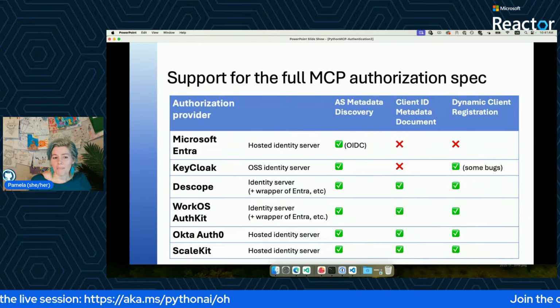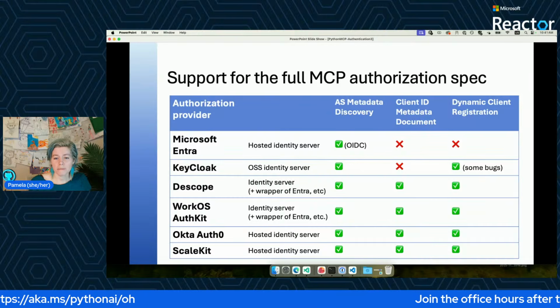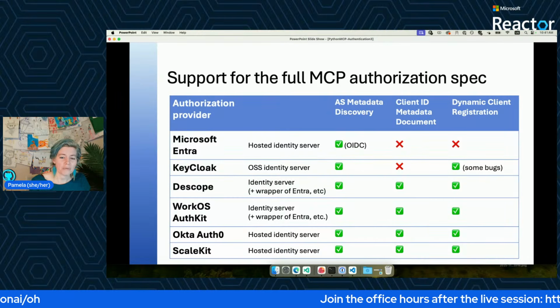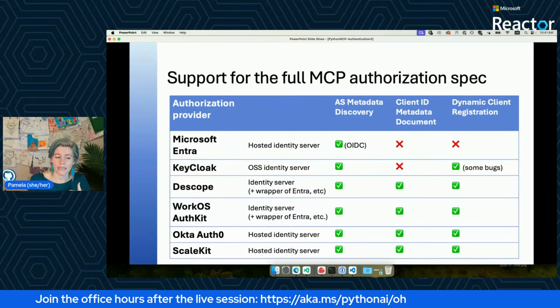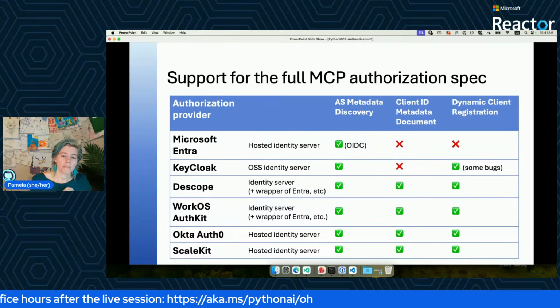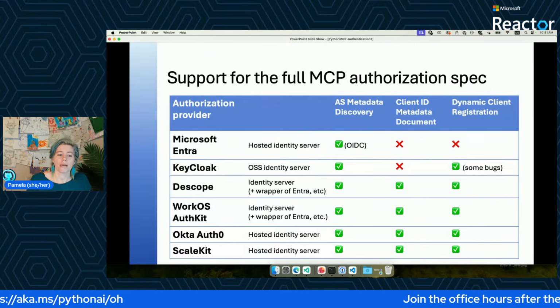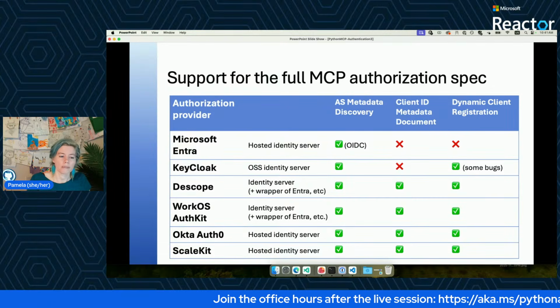So let's talk about support for full MCP auth. Who supports it? Which authorization providers? Because most of this comes down to the authorization provider. We also saw that for CIMD, it also depends on the client, but most of this has to be done by the authorization provider. And all of it requires at least some support by the authorization provider. Even for CIMD, it has to fetch that document, right?